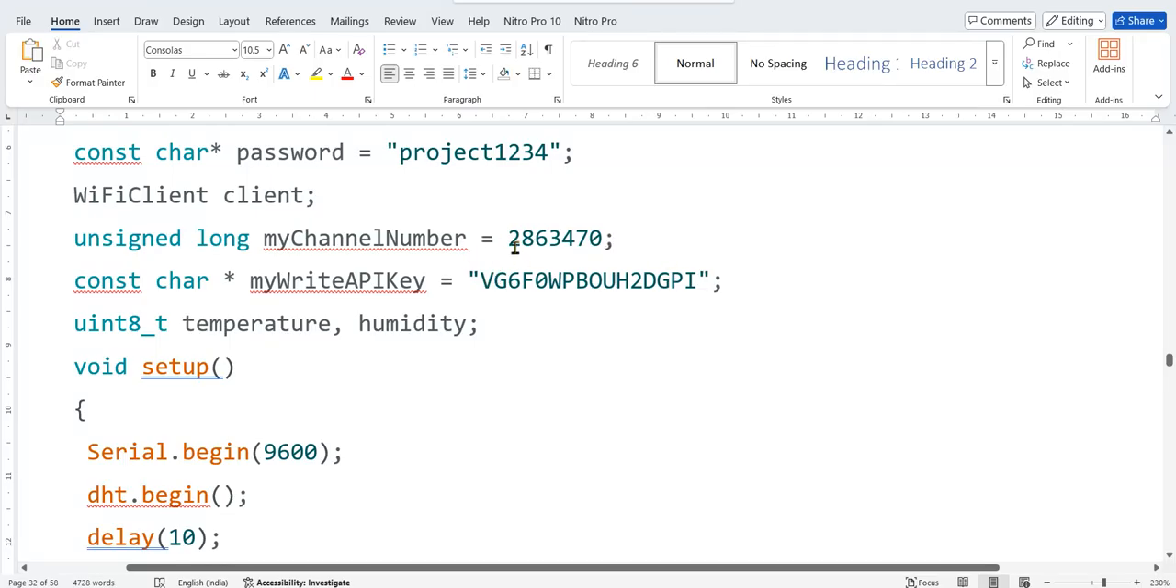If you enter this one and try to execute, it will write into my account. So if you want to verify your answers, you have to change this one to your channel number, and change this one with your ThingSpeak account write API key. Okay, it is unsigned int temperature and humidity, or you can also write float. If you want to display floating points, then you can write float here.